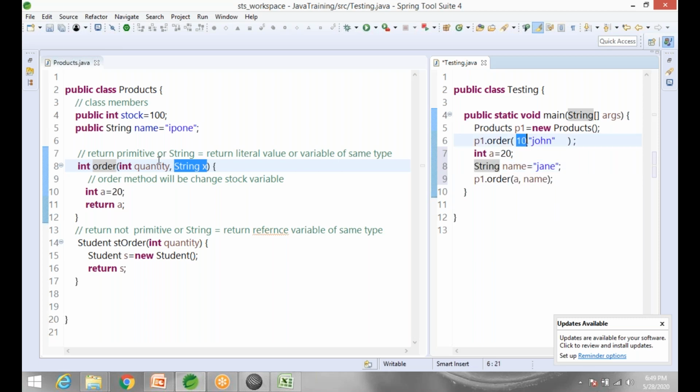So what you need to remember is you have to send the input in the same order and same type. If it requires first integer, second string, you can pass an integer literal value and a string literal value, or an integer variable and a string variable. You can pass either one of them. If you change this order, it will not compile. This will not work. The order has to be the same.